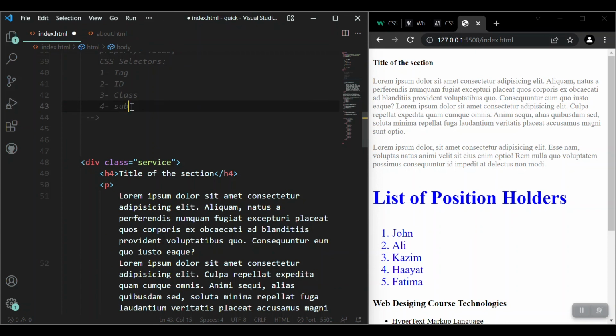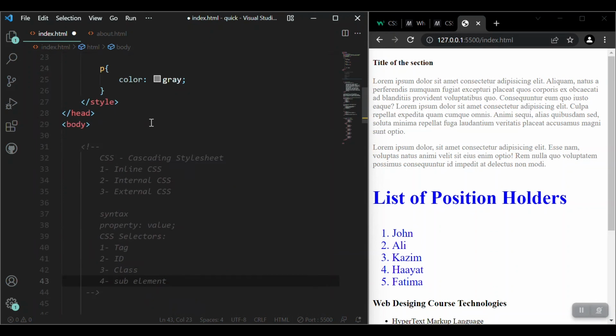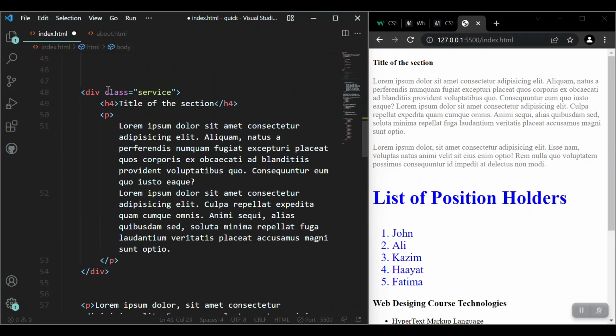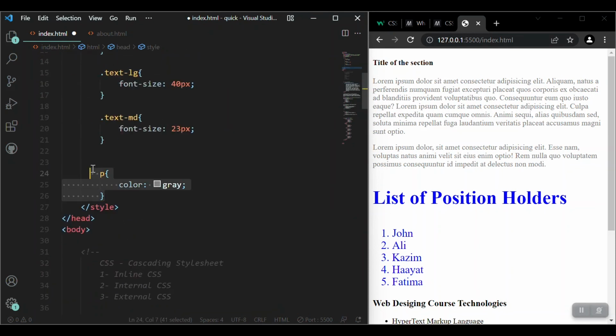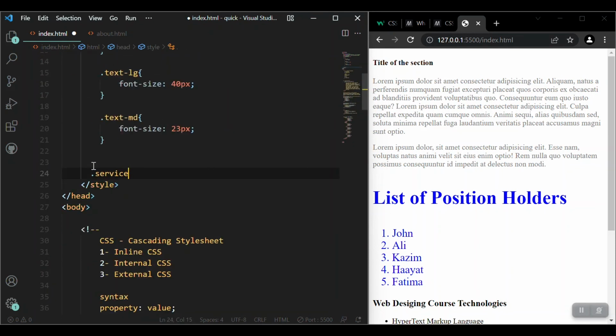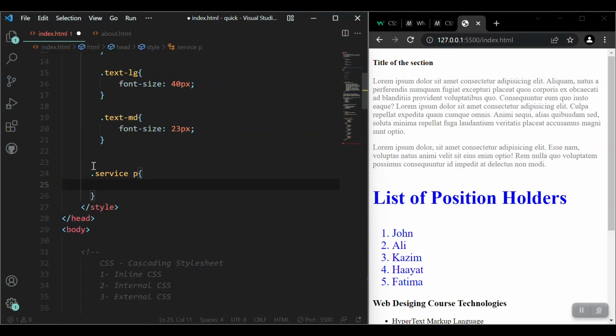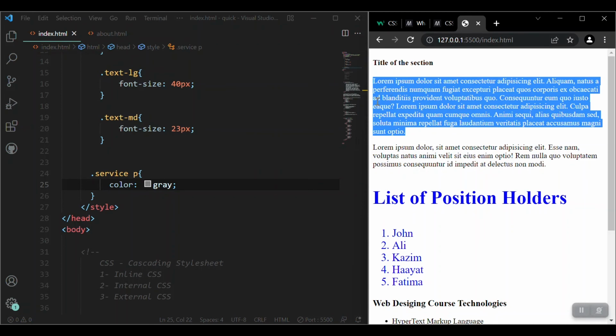So we can use sub-element styling as well. I will say navigate to the service and select the p tag. For that I say dot service, go to the service class, space, select the p tag, and curly braces with color gray. Save it, and now we got gray for the first one, not the second. We will learn more in the coming videos. Thank you very much for this one.